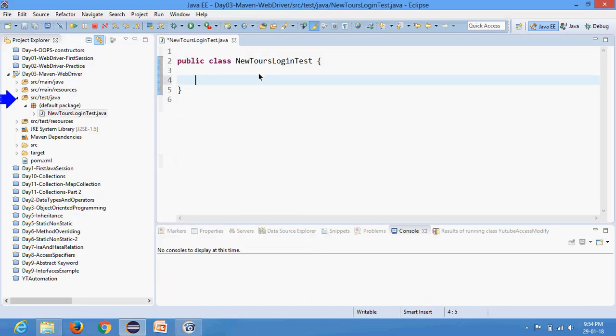Okay. So public class NewToursLoginTest. There I will write the main method. As everybody knows the main method, so I'm writing the main method, but maybe from next session onward, I won't be using the main method.